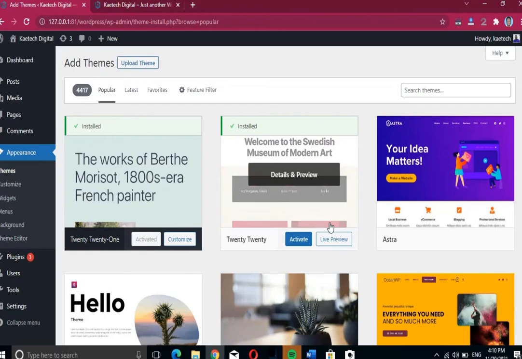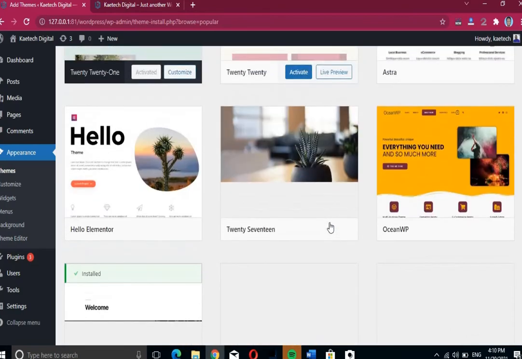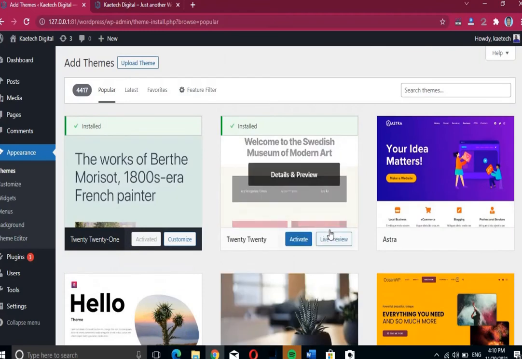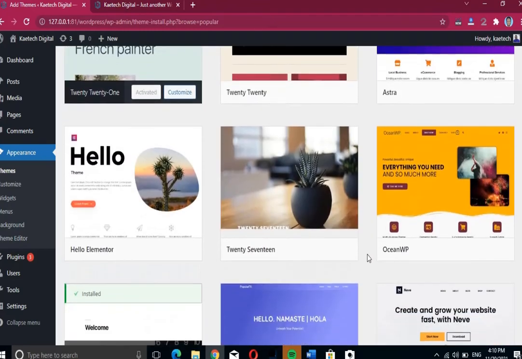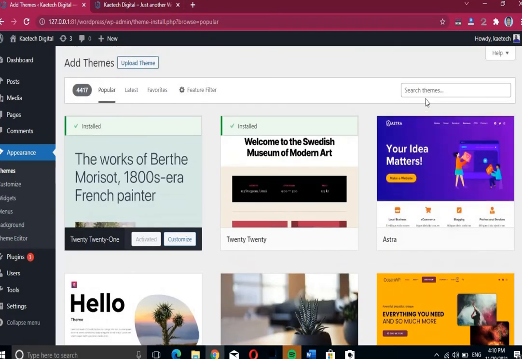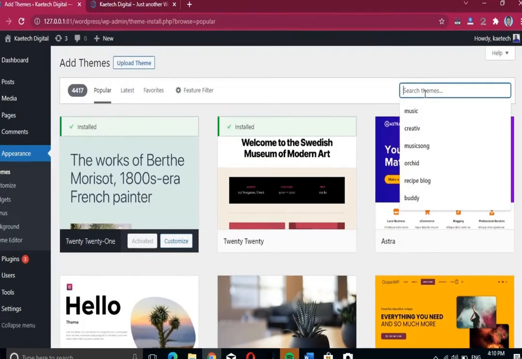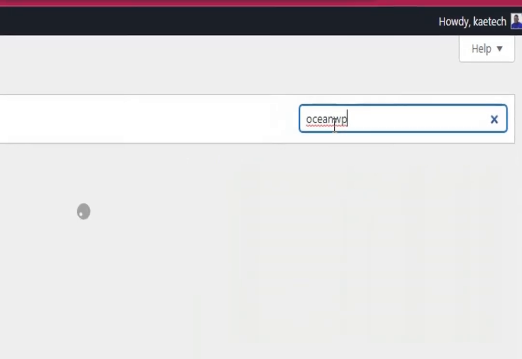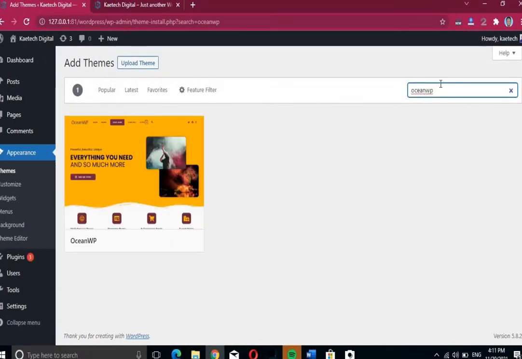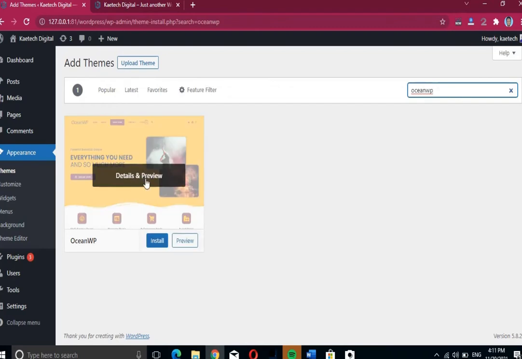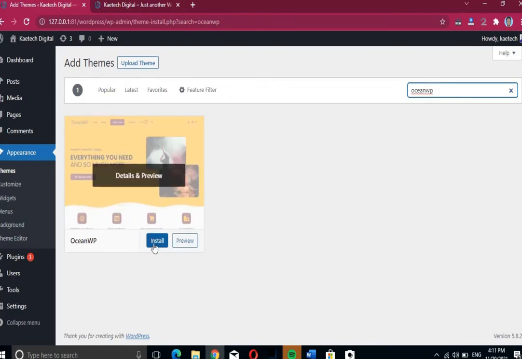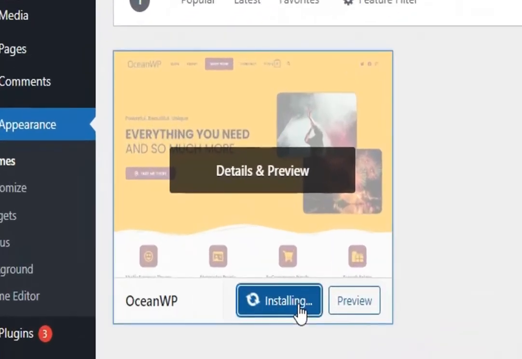Now you can see there are so many themes over here, a lot of them. Any theme that maybe you know the name of already, you can decide to search for it. Now I'm going to install a theme called OceanWP. So I'll type in the name over here, and this is OceanWP. All I need to do is hover on it and then click on Install.